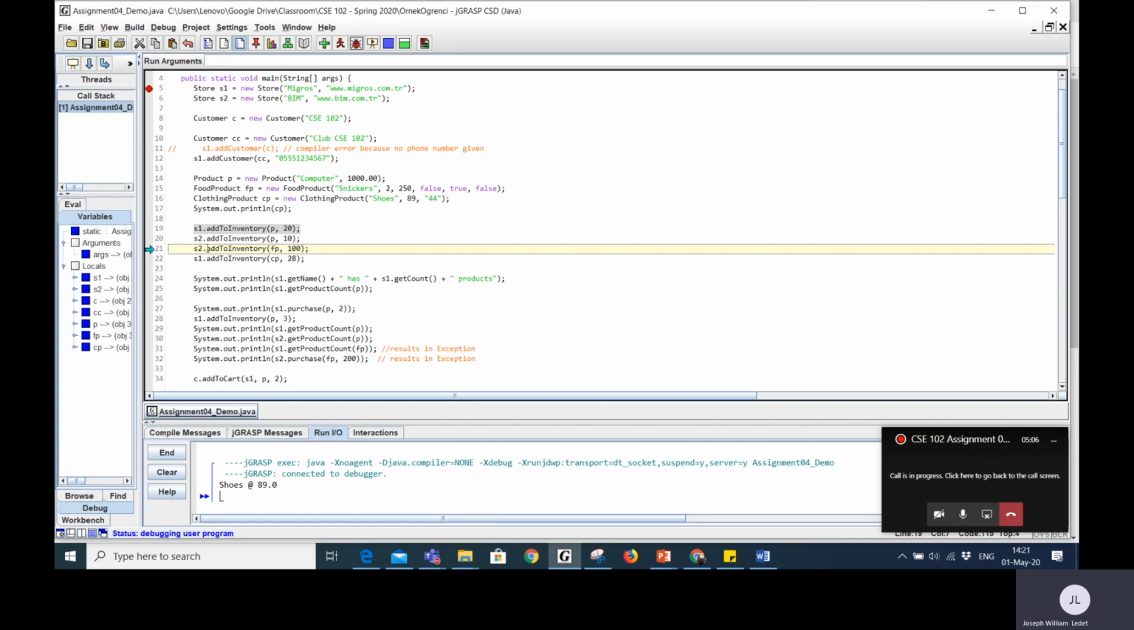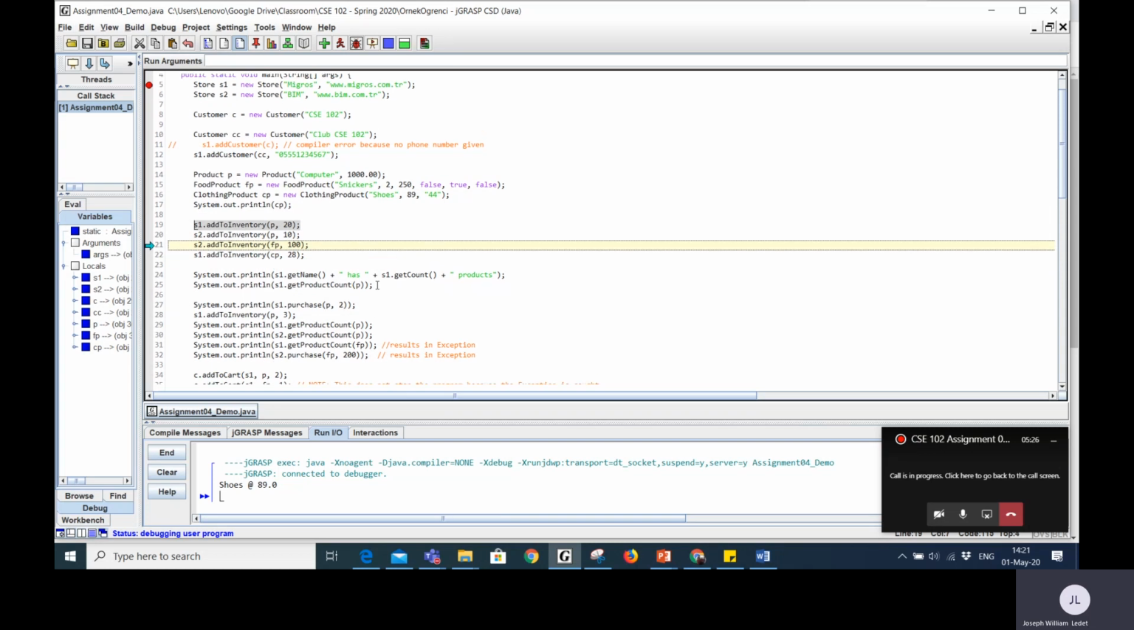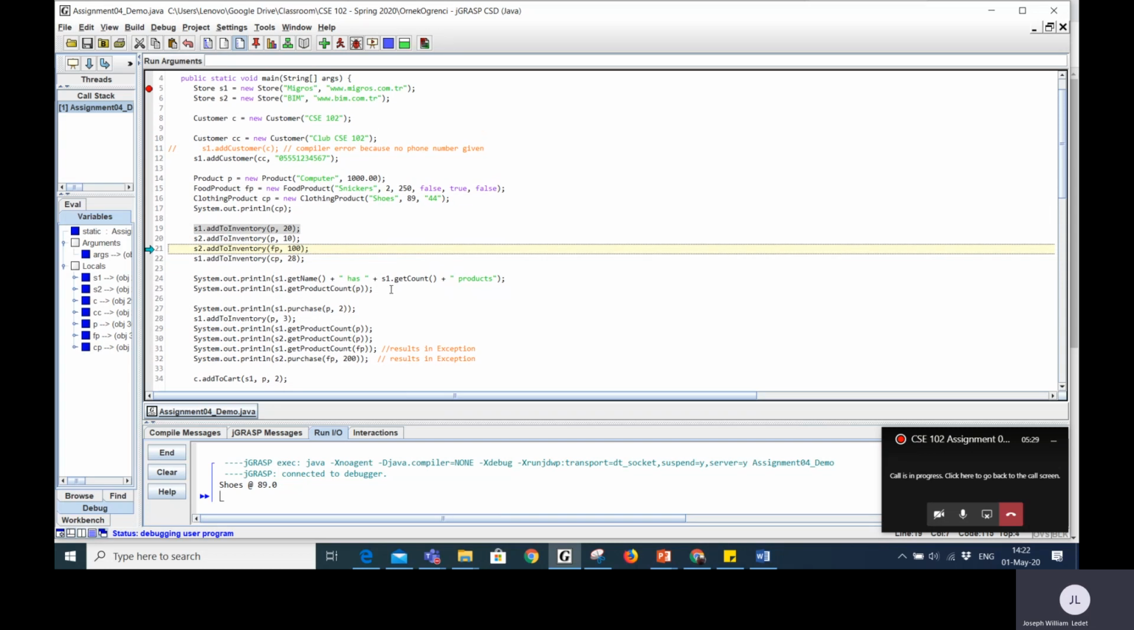If we were to add to inventory for S2, product computer, 20, it would not create another entry in that collection. What it would do is just add another 20 computers to what was already there. Unfortunately, I neglected to put an example of that. So if we were to add another 20 computers to something that already has computers, it just adds it to that inventory. So it checks to make sure whether or not it's there before.